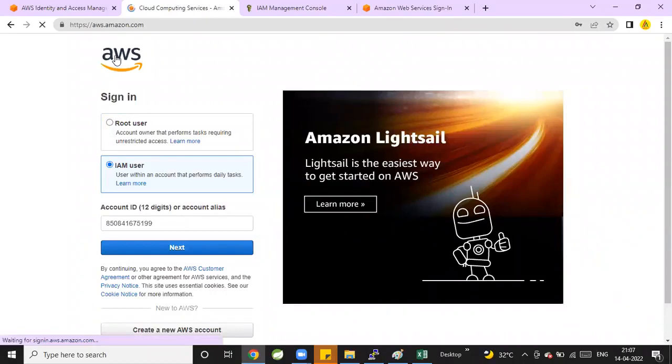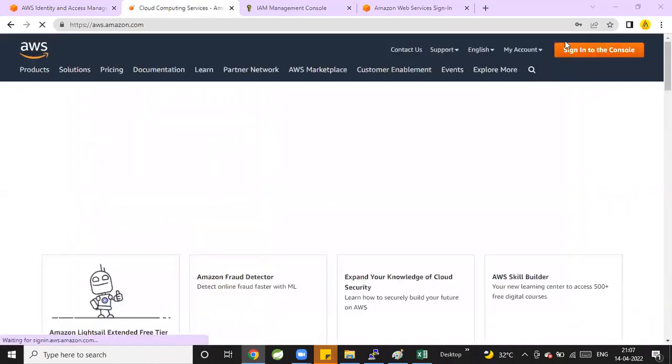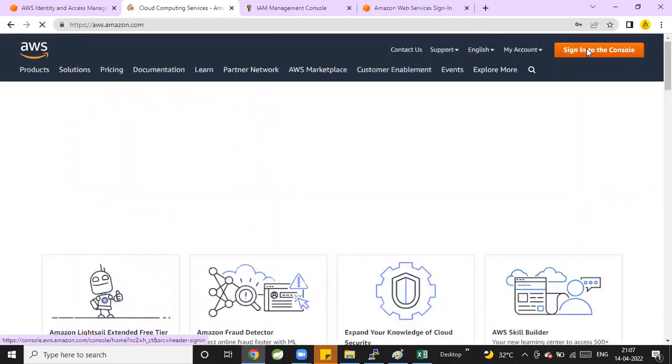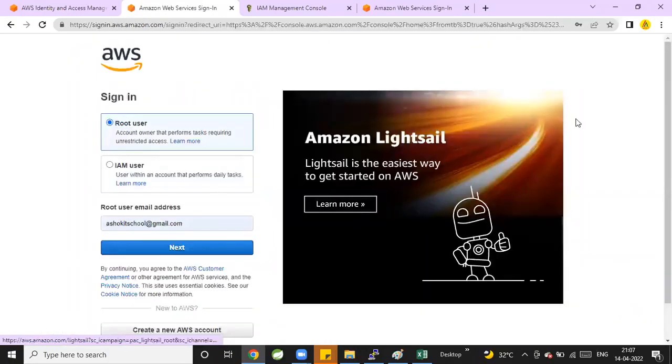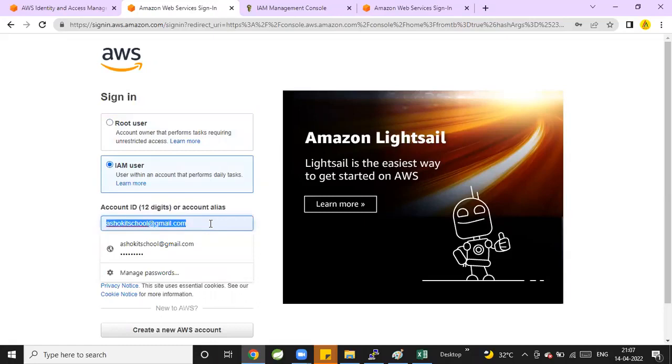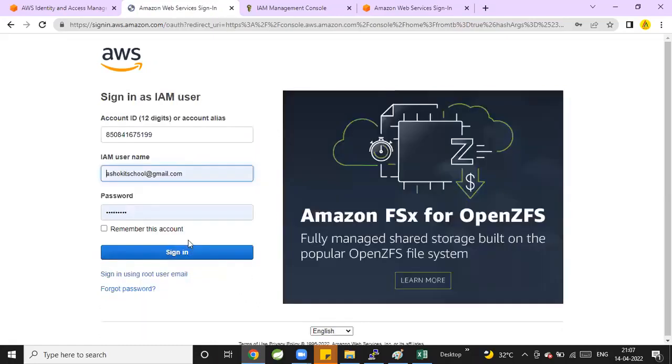Now, when you go to the AWS sign-in page, you can see those two options. Do you want to log in as a root account, or as an IAM account? Root account means email and password. IAM account means this account ID. Click on next. Username. Your username is created. Raju B is the username. Password.